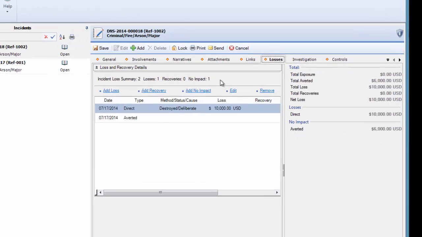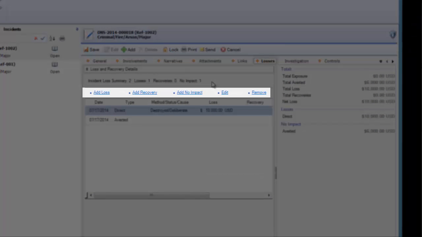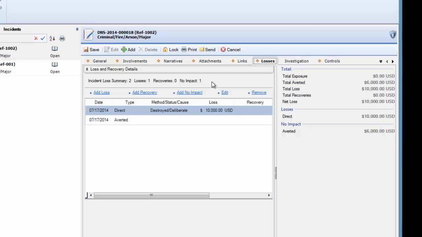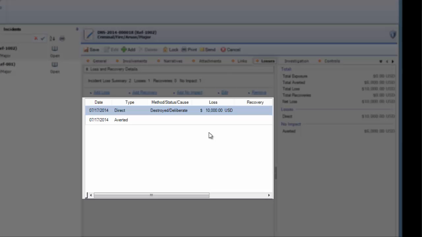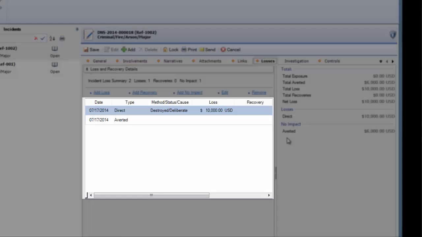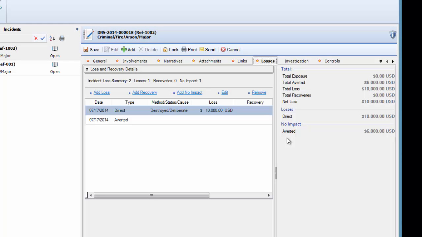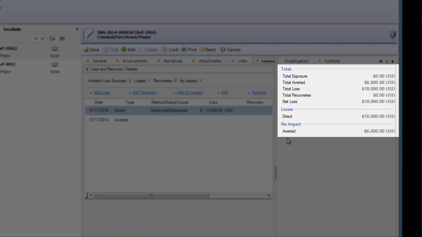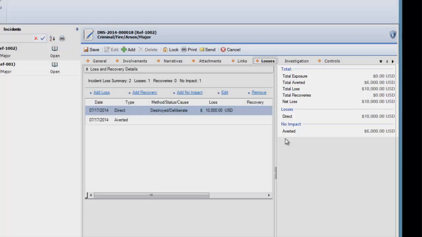On the Losses tab, we can see the options available to you for adding a loss, a recovery, a no impact, edit, and remove. We'll focus on the add loss, edit, and remove links in this training session. Also, in this tab, we can see the already added losses, recoveries, or no impacts that may have been added listed in the grid below, as well as to the right, a summary of these pieces of information that have been added, whether they were entered here or on the Involvements tab.